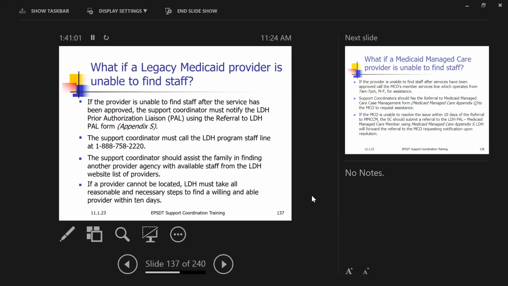What if a legacy Medicaid provider is unable to find staff? If the provider is unable to find staff after the service has been approved, the support coordinator must notify the LDH PAL using the referral to LDH PAL form Appendix S. The support coordinator must call the LDH program staff line. The support coordinator should assist the family in finding another provider agency with available staff from the LDH website list of providers. If a provider cannot be located, LDH must take all reasonable and necessary steps to find a willing and able provider within 10 days.